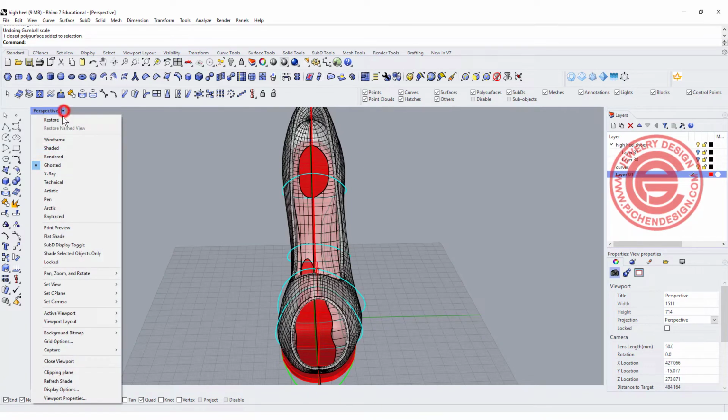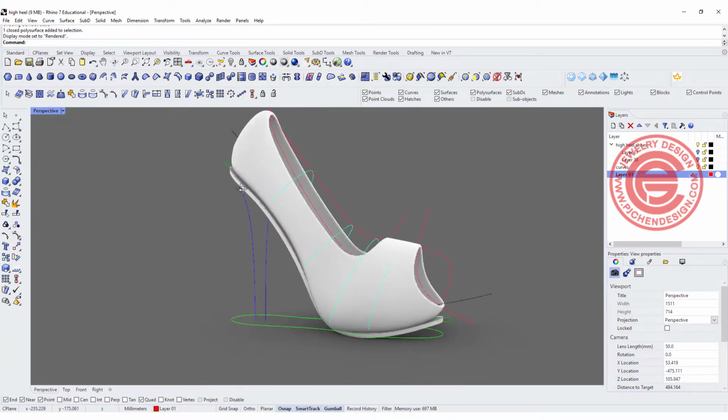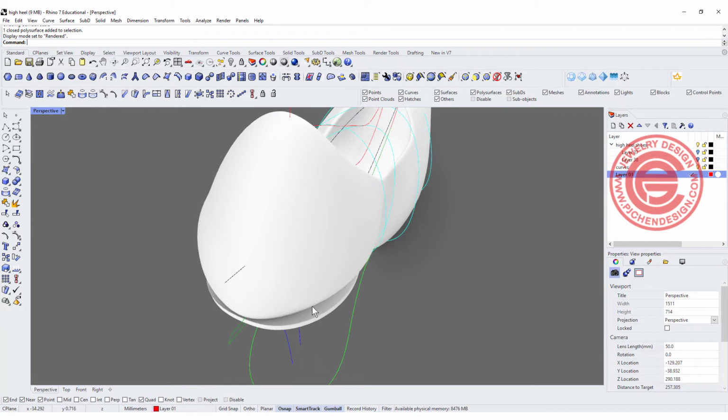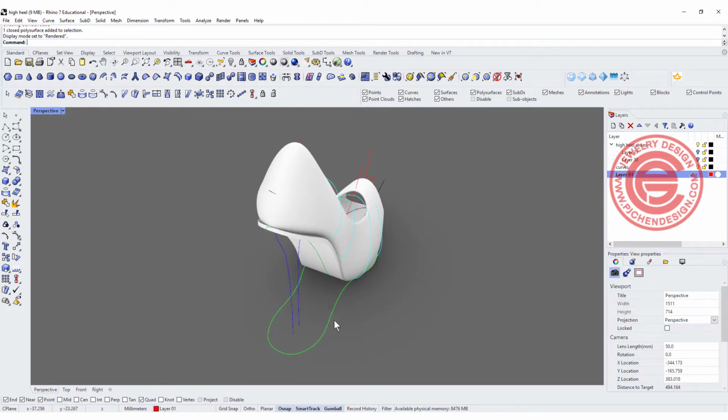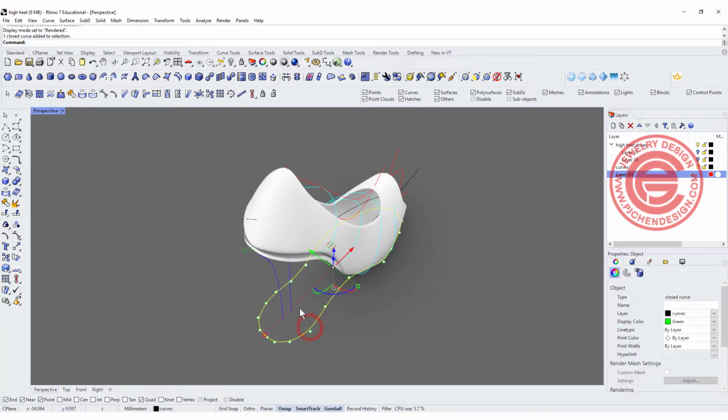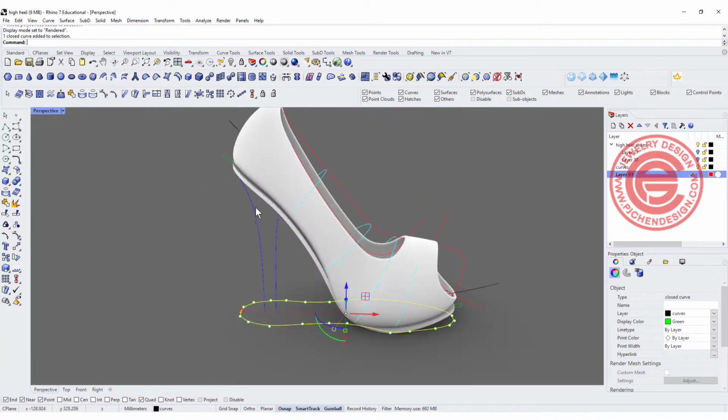So let's take a look at the render view and see if that is what you want. And if this is too much, you need to trim it off. You might want to do it again to adjust this one, and then trim off the extra there. Alright, so let's talk about the heel.